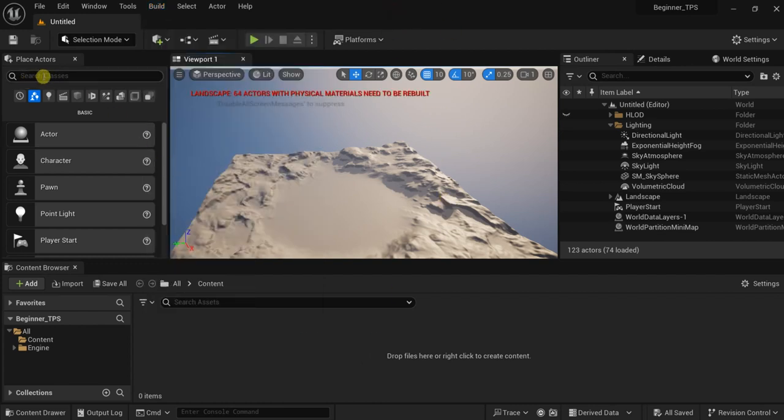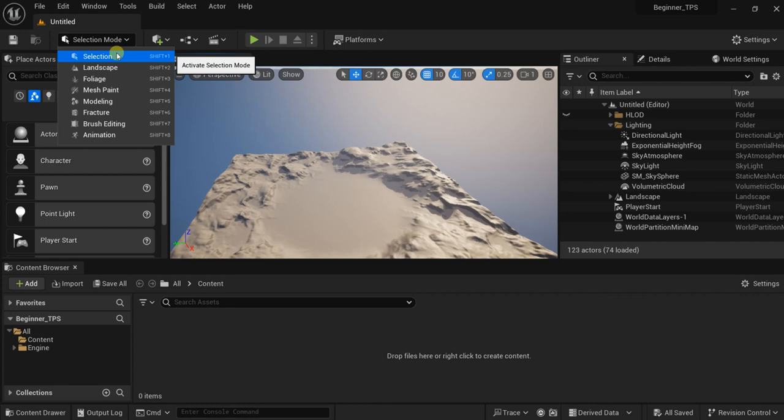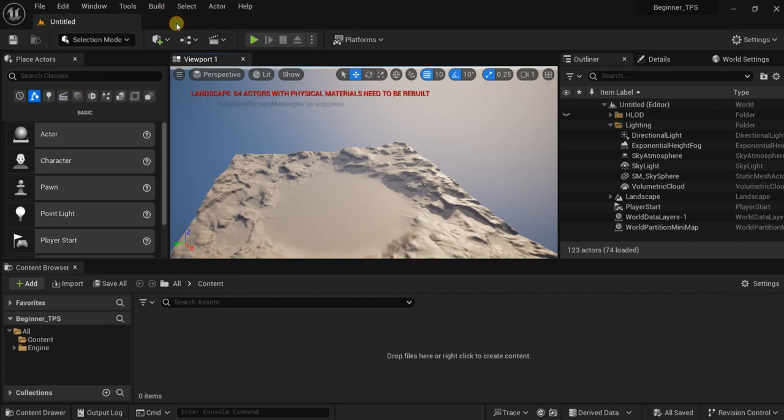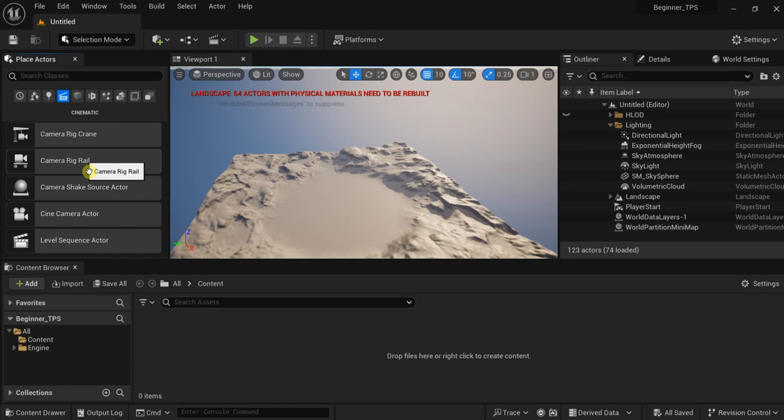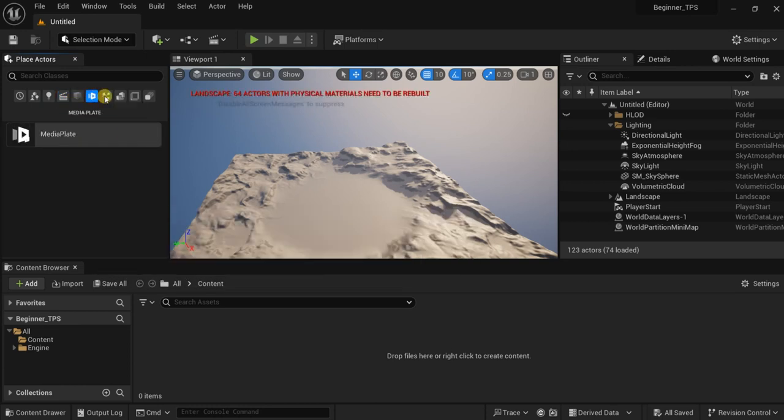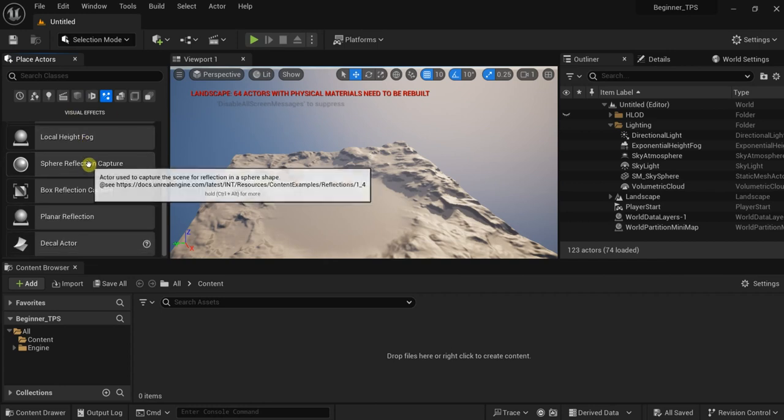Now here we have the selection mode. This changes between selection and the landscape and foliage modes. We will talk about this maybe later when we try to make our level. Here on this window is the actor window. You can drag any actor from here and put it in the level. You will find anything here, maybe characters, bones, collision or trigger boxes, lights, cinematic stuff, shapes, anything, any actor you will find here.